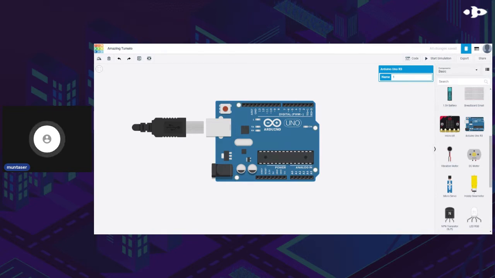Before we go into building circuits, let's take a look at how we can program this microcontroller. The most basic program you can write on here uses the built-in LED, which has functionality that turns it on and turns it off. This is the most simple program you can write.